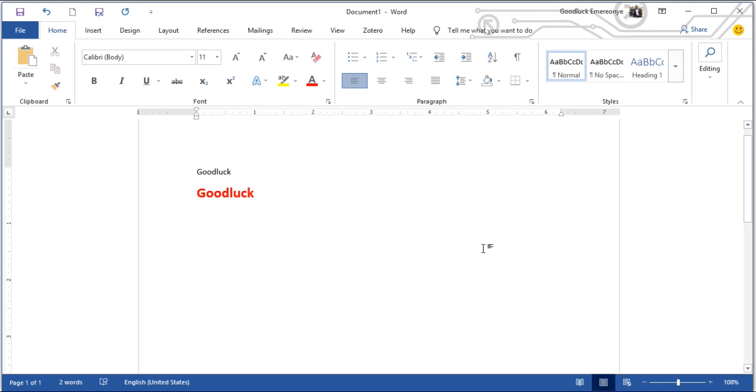Now that's the Microsoft Office Word environment. So you can work with it whenever you get very familiar with it. It's a very simple application.